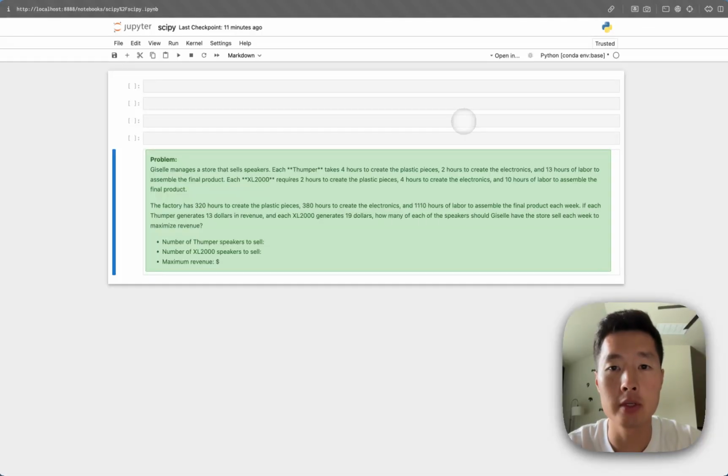We're going to figure out how many speakers a store should produce each week to maximize revenue. And we'll solve it using linear programming with SciPy. If you've never used SciPy's linprog before, I'll walk you through the entire process step by step, and by the end, you'll be able to solve your own optimization problems. So before we jump into the code, let's break down the scenario.